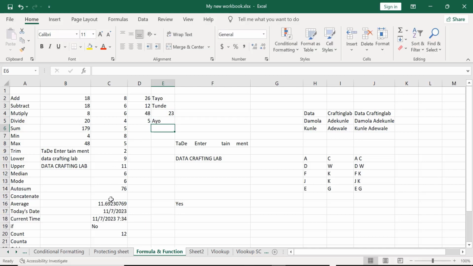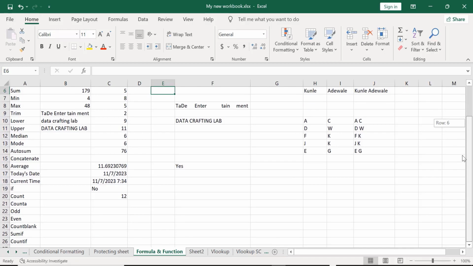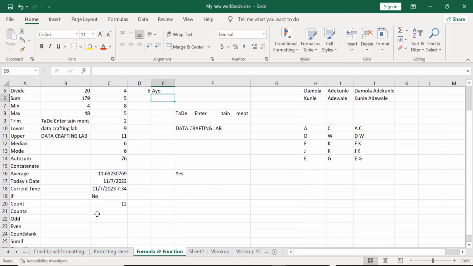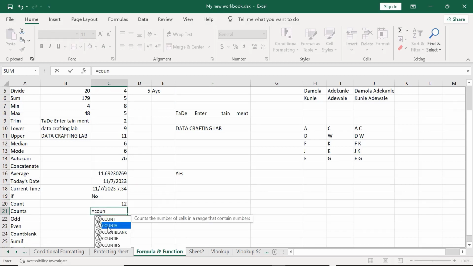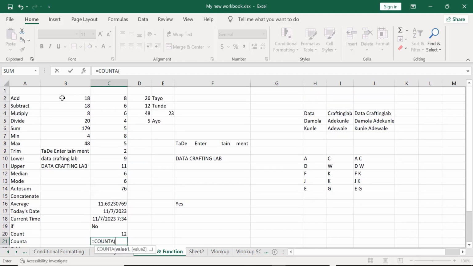Click on enter. Now it's actually changing because we've applied some formulas there before. Now let me use my counter, equals to count A. Click on it. I scroll up. Now hold your control key, arrow down, arrow right. Close the bracket, click on enter.